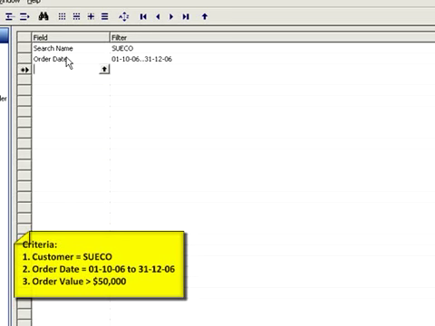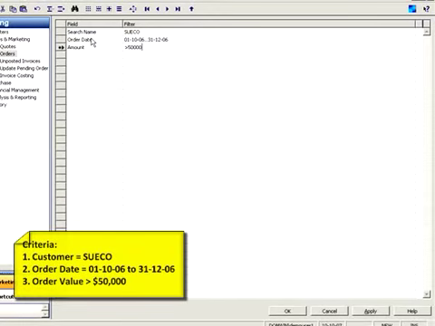to 311206. And finally, I will specify the third filter for field amount, aka value, and type the criteria, which is greater than $50,000. Note that instead of clicking on each column and applying filter individually, as in fill filter, I have specified the complete criteria on one screen. This is table filter. Now we will press OK to view the result.